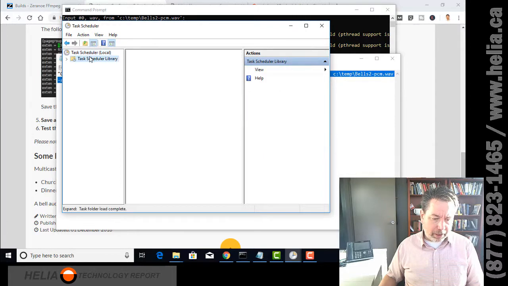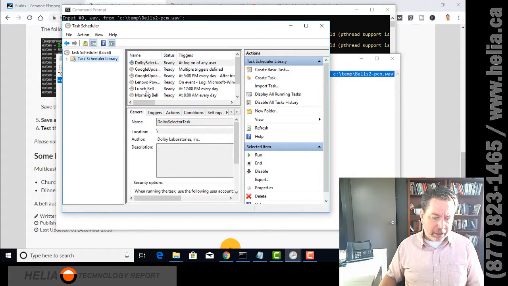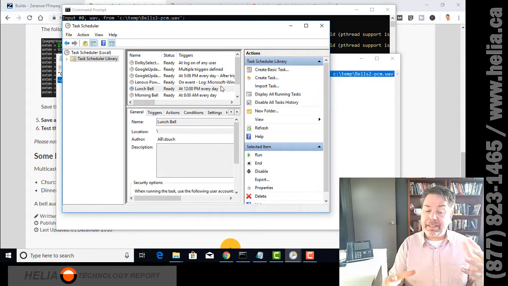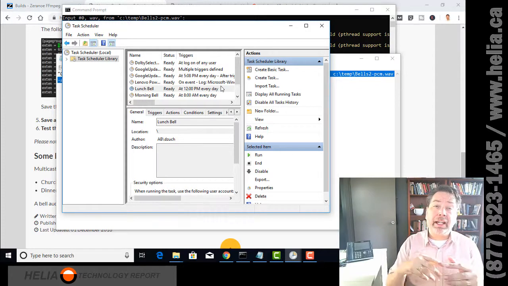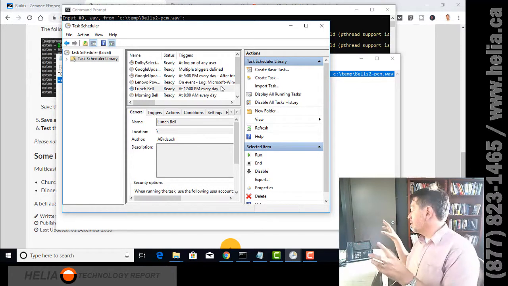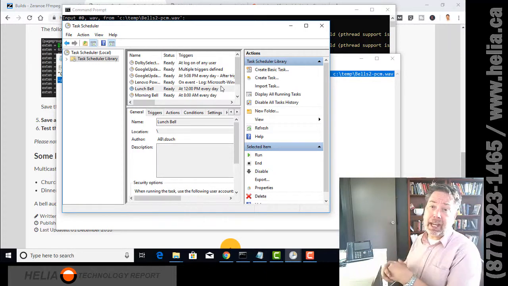All right, now if we look at the task schedule library, you can see now that I have a lunch bell that's going to ring every day at 12 o'clock. So there's probably other schedulers out there that give you a lot more control, but this is the basic idea. So you can put the command in, and this computer obviously has to be running, but now every day at 12 it's going to play this audio file across all of the phones that have the multicast set up.